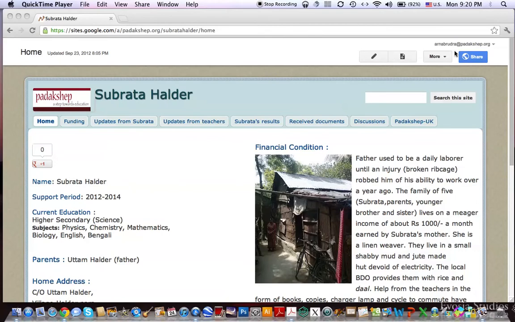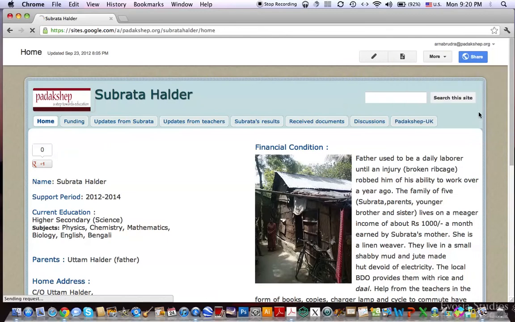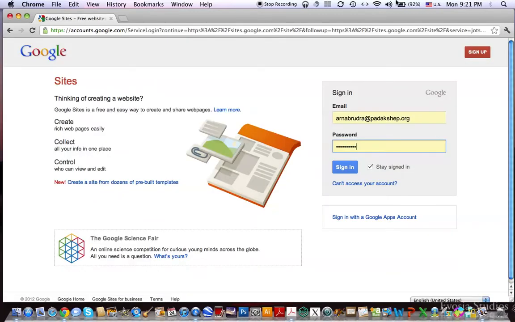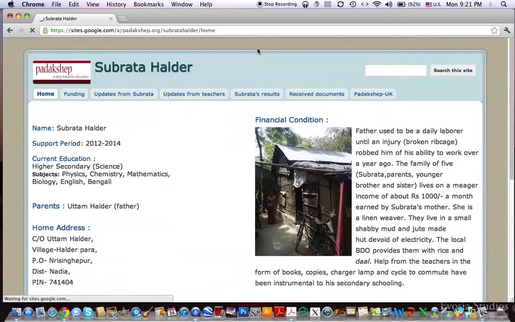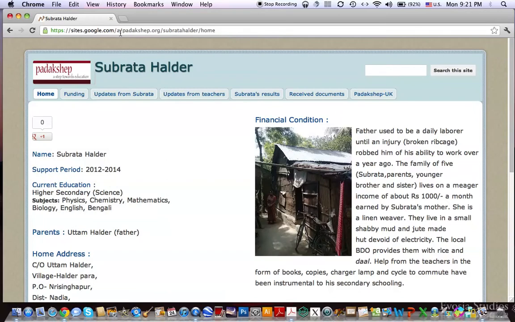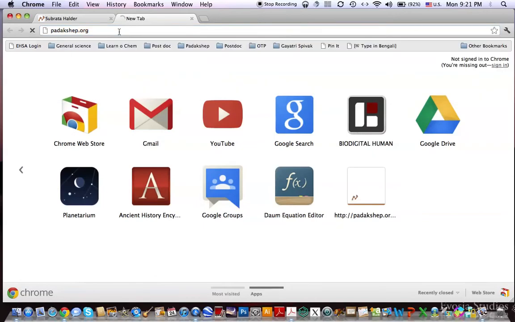So as you can see, I'm already logged in via my padakshep.org account. So I'll start from the very beginning. So let's first type Subroto's website. You can also find this website from our main website, that is padakshep.org.